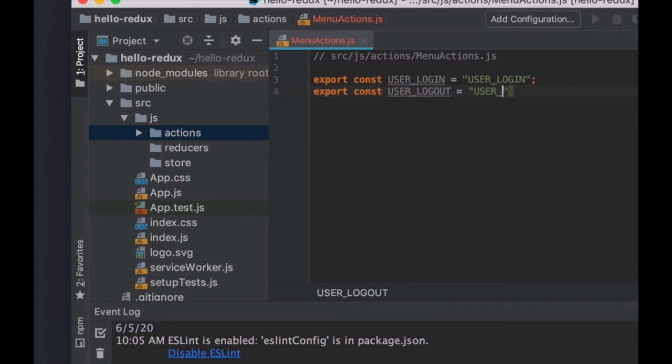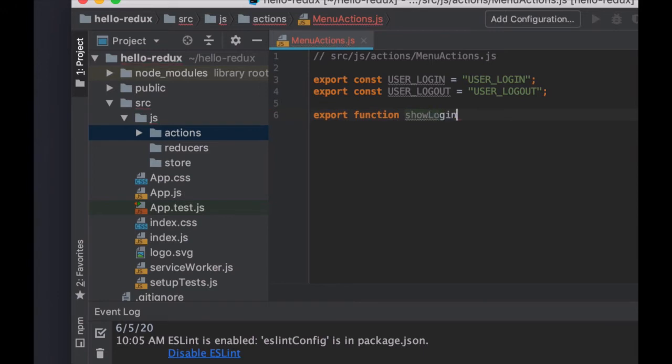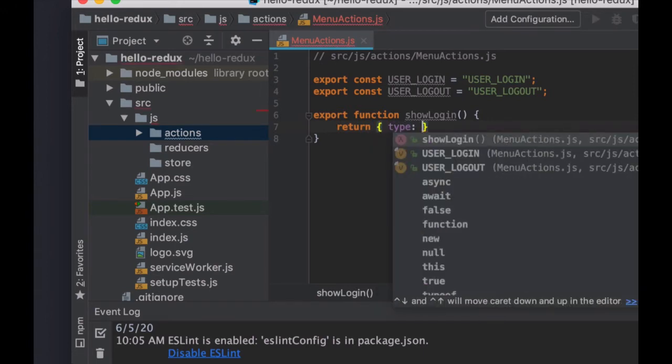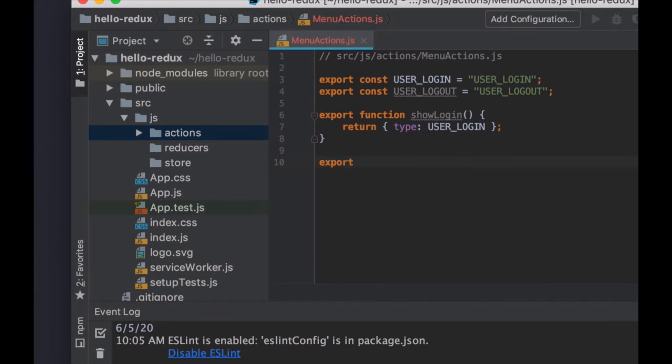So what we're going to do to create all that logic on the code level is, in the menu action, we're going to create two variables. Those are going to be enumerations. They're going to be of type constant, and one is going to be user login and one is going to be user logout. And then we're going to create also two functions that are going to correspond to those two states.